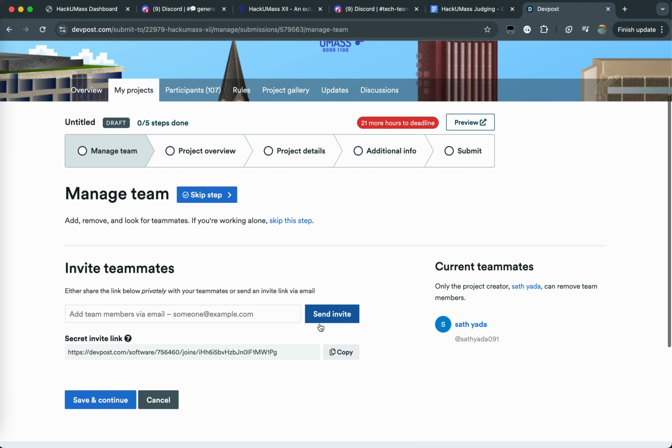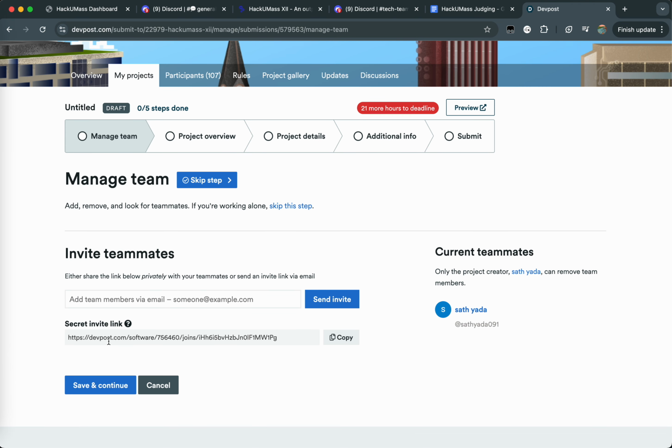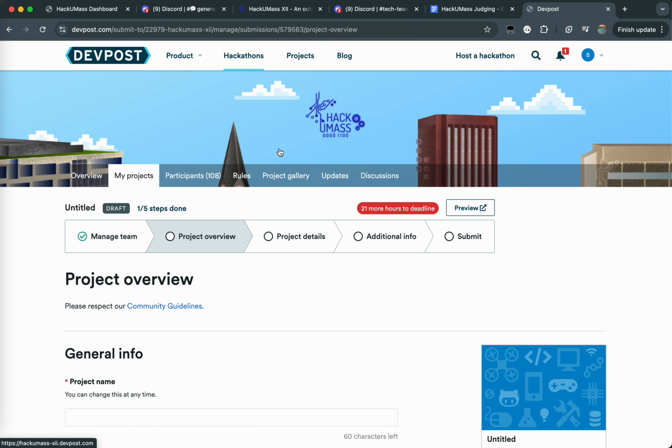Yep. So once you create a project, you'll get to this page first, and this will be to add your team members. If you're going to add them by email, please make sure that is the DevPost email they used to sign up for DevPost. You can also send them a link, and that will send them to the sign up page for DevPost. For now, I'm not going to do any of that.